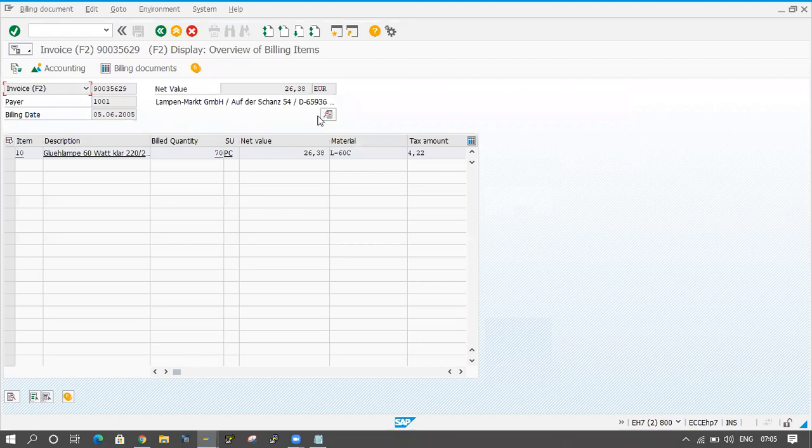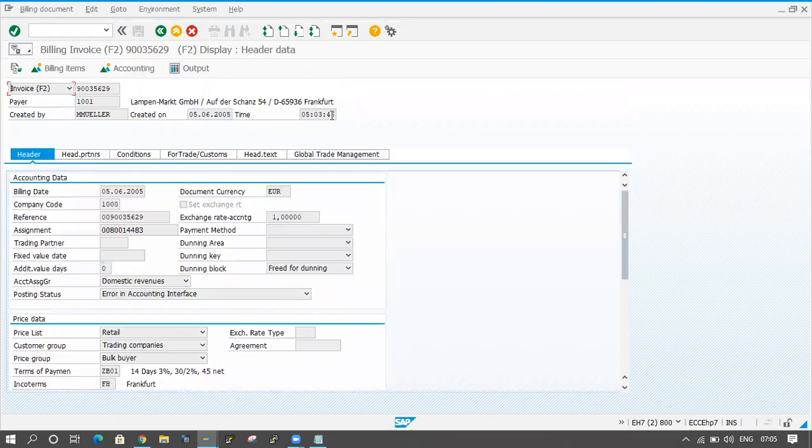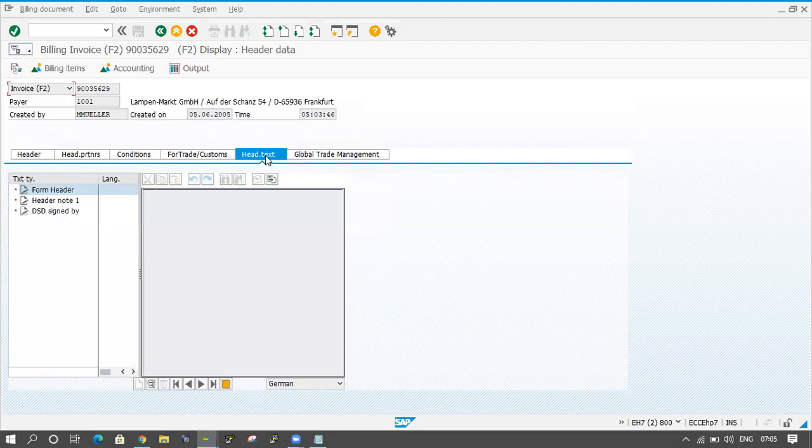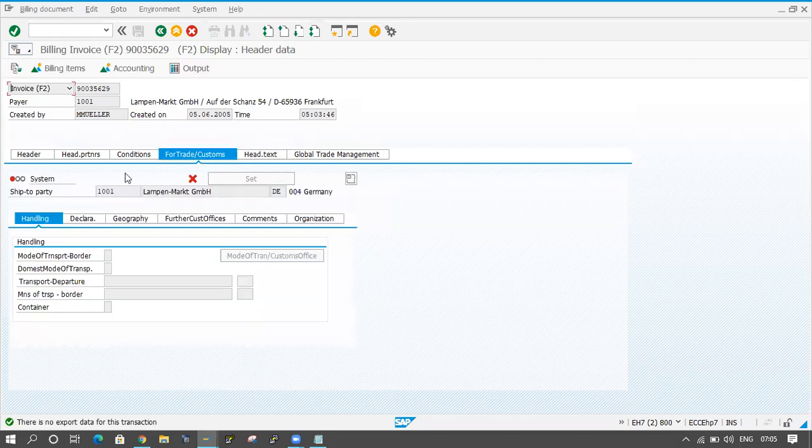Okay, table control is okay. Now I'm going for tab strip. Okay, so in the single screen I'm adding something tabs. If I click on the tab, I mean header text I'm clicking, so respected screen is coming here. Okay, so for trades, customs is coming, so here also it is coming like this, right? So now I want to add like that. How is it possible?